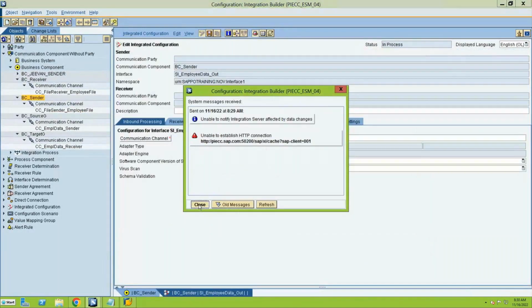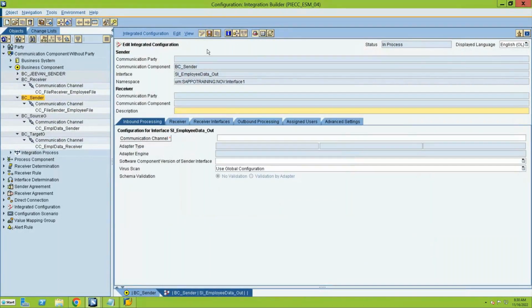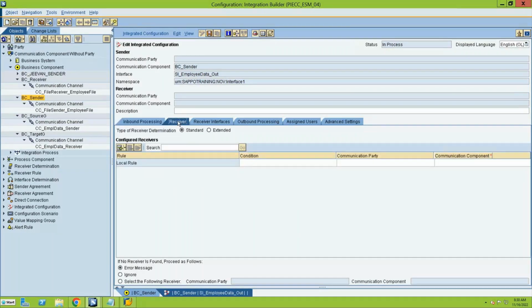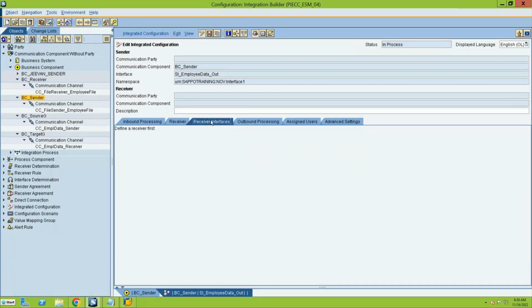So this is the ICO for us, where all the pipeline steps are grouped into a single object called ICO, which is nothing but our pipeline steps: sender agreement, receiver determination, interface determination, and receiver agreement. Sender agreement is nothing but inbound processing. Receiver determination is nothing but the receiver. Interface determination is nothing but receiver interfaces. Receiver agreement is nothing but outbound processing for us.